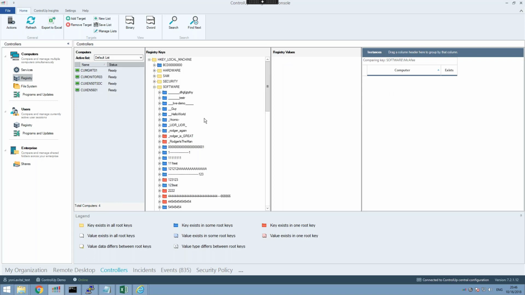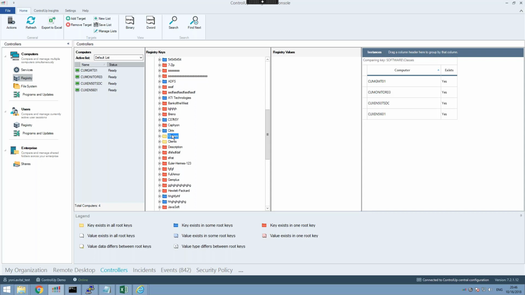Okay, so what we see here is essentially a merged view of the local machine hive, and using the color codes, you can see what's common and what's different between the servers I've selected in here. Obviously the classes key is common to every Windows box, so it's yellow. But if you look at the Citrix key here, it's blue because it exists only on some of the workloads I've selected. This is a great way to highlight differences in configuration for applications and agents.